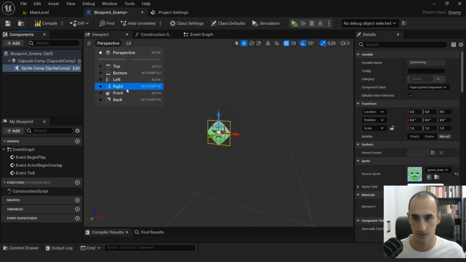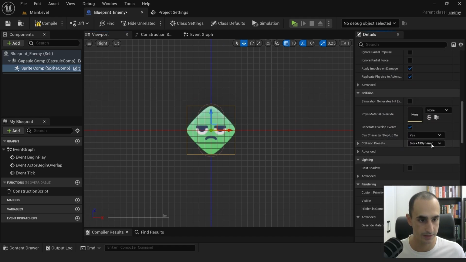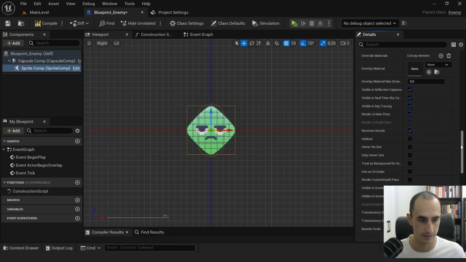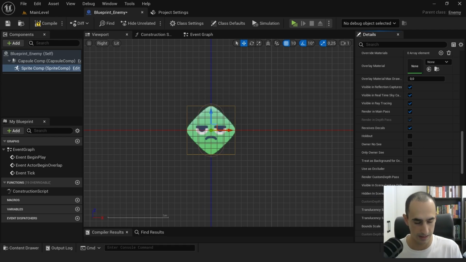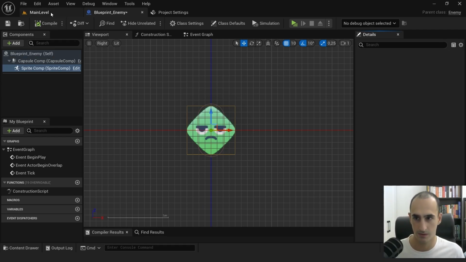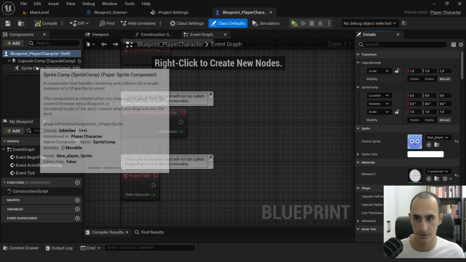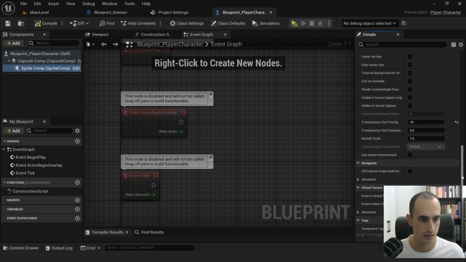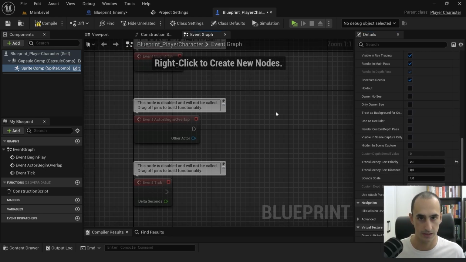And I'm going to switch over to the right view here. We're going to set the material to be the translucent material. We're going to set the collision preset to be no collision for the sprite, of course. And we're going to set the sort priority here to be, let's see, 10. What did we set it for the player? Let's take a look at the player. The player should be above the enemies. We did 10 for the player. So let's say 20 for the player and 10 for the enemies.